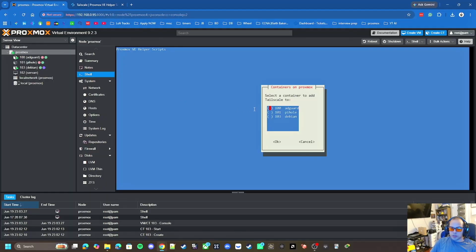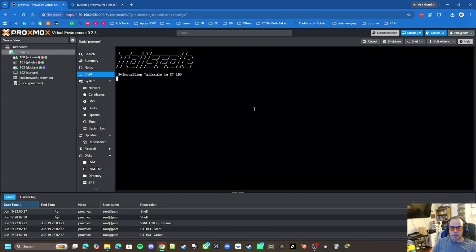And then you will use the keypad or your keyboard up and down and your space bar to put a star on wherever you want to install Tailscale. I'm going to do my container ID 103. I'm going to hit enter, and Tailscale is now installing. Tailscale is now installed, so we can see it gives us the directions: reboot the container, then run tailscale up.